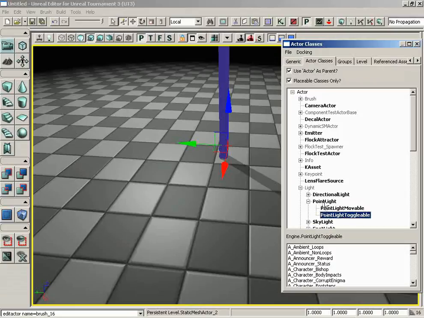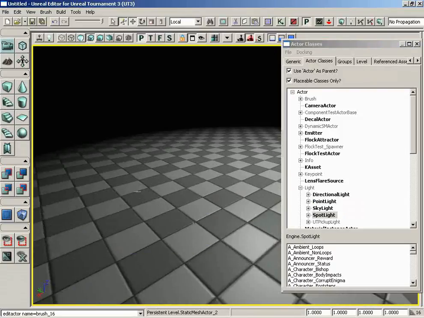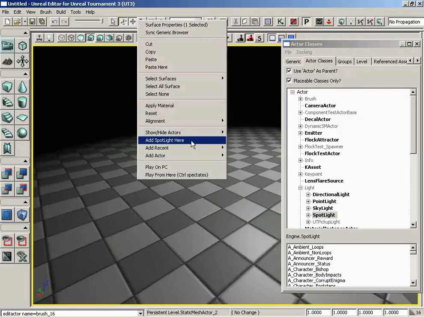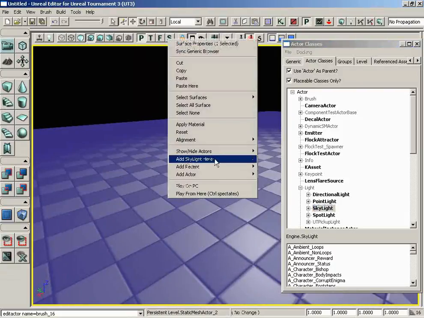You could place any of the above, so you could have just your basic light, and this is actually what we've been adding to our levels thus far, which is your basic point light, or you could bring in a movable point light or a toggleable point light. So what other types of actors can you create? Because we've already really seen lights. Just for example, though, I could maybe select a spotlight. We can right-click on the floor, and you'll notice that we can now see Add Spotlight here. This section of your right-click menu will update based on what you have selected in the actor classes browser. If I click on Skylight, for instance, and right-click back on the floor, you'll see Add Skylight here.